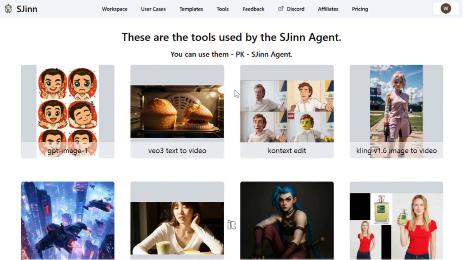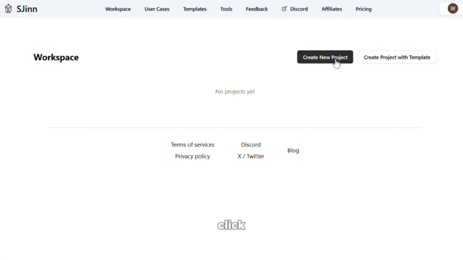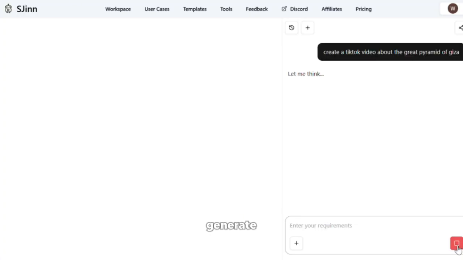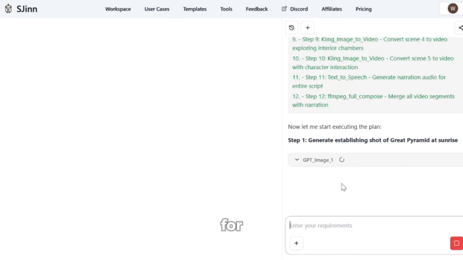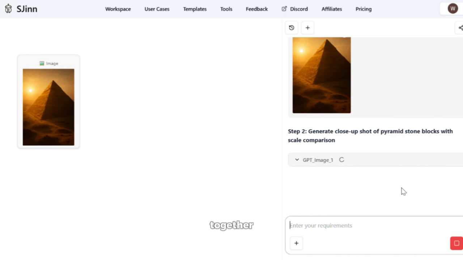First, let me show you how easy it is to create a video using this tool. So first, you need to go to the workspace section, then click on Create New Project. Now here, all you need to do is write a simple prompt. So I will just give it this simple prompt and hit Generate. That's it. You literally don't need to do anything else. It will automatically do everything for you. It will analyze your prompt, then generate the script, then generate images, and turn them into videos, and put everything together to create your final video. It works just like magic. Now, this process could take some time depending on your prompt and the complexity of the task. And here is the video that it has created.